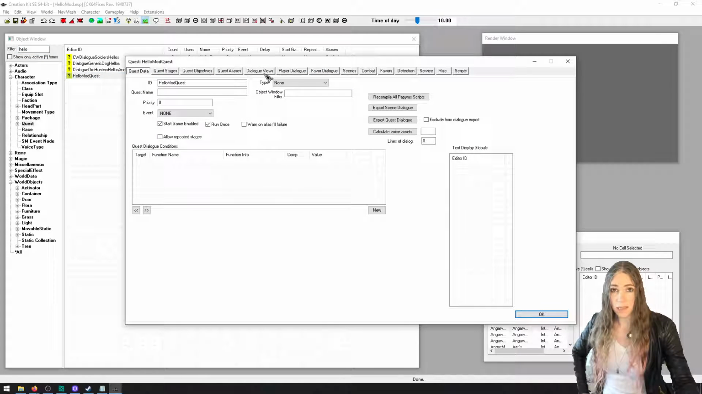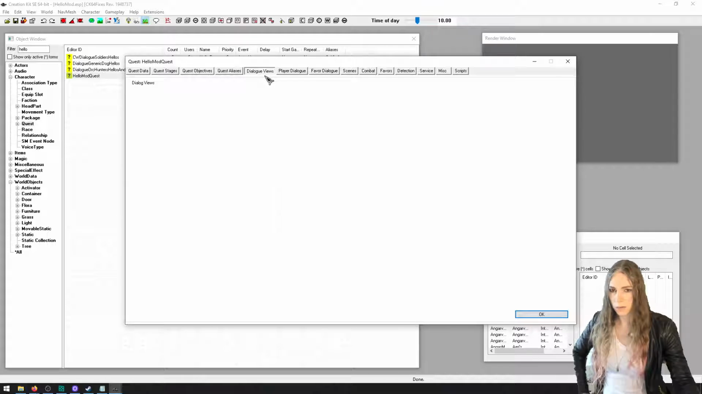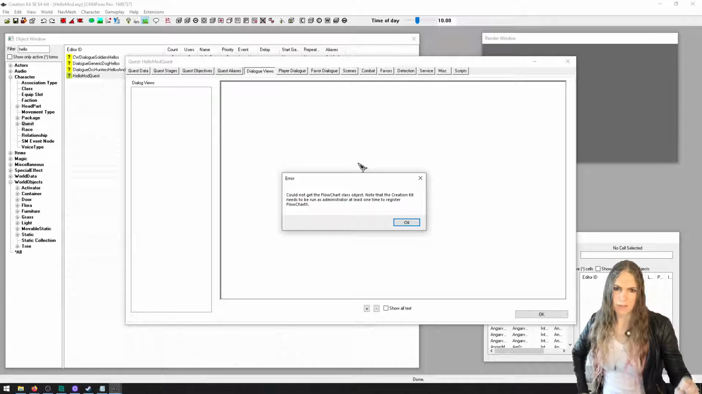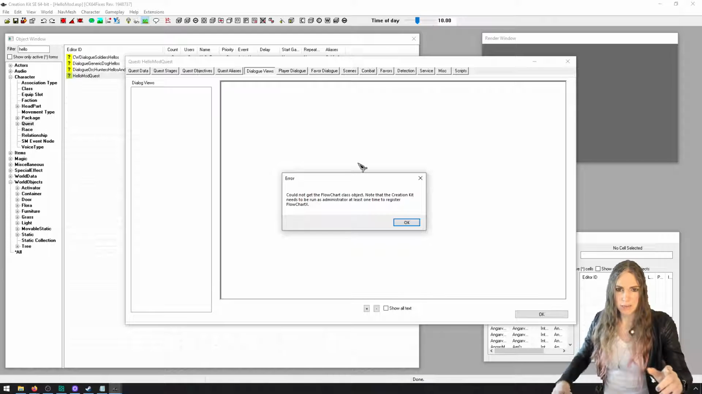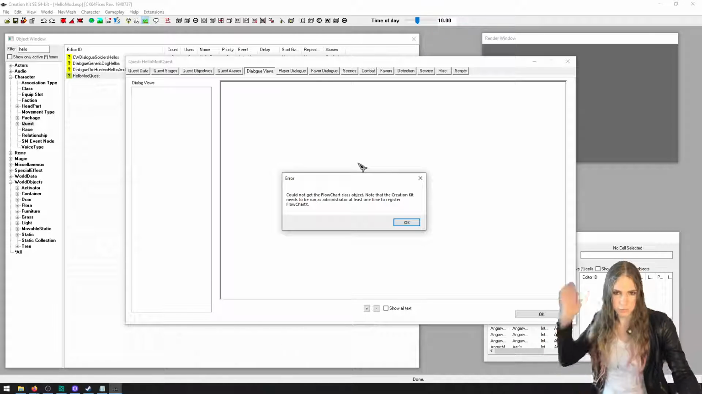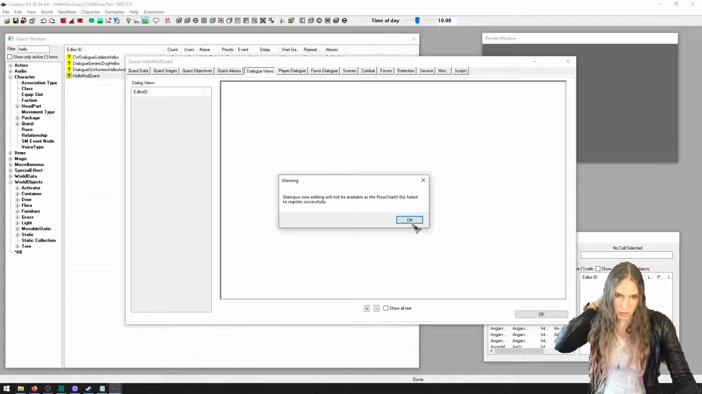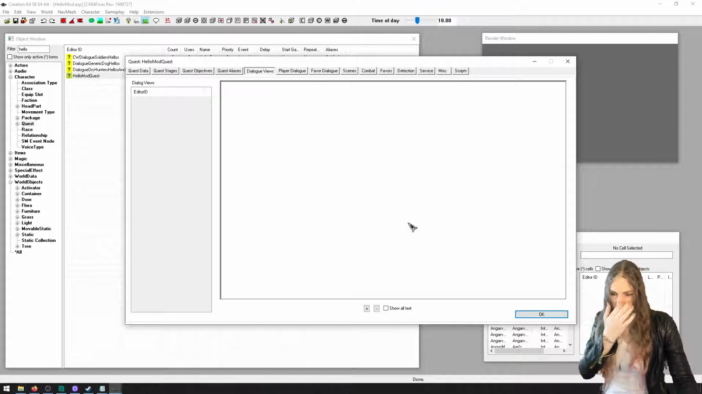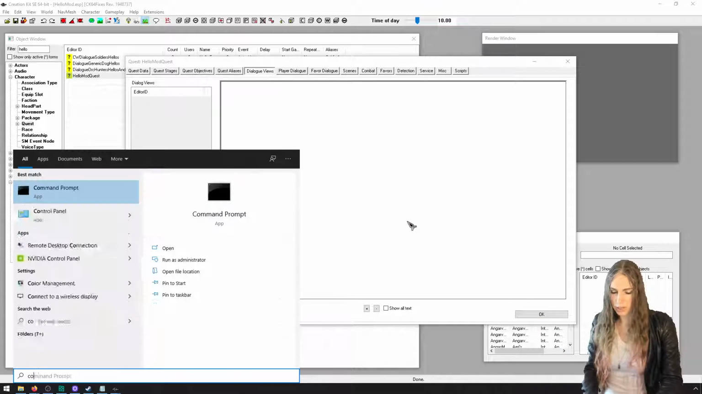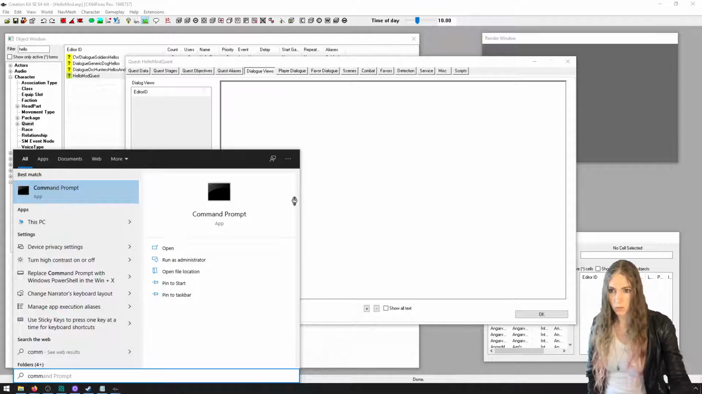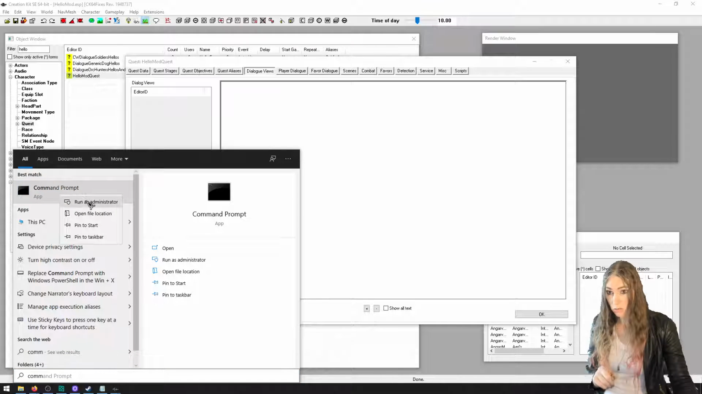We're going to go to dialogue views and we're going to get an error. Could not find the flowchart class object. Note that the Creation Kit needs to be run as administrator at least one time to register FlowChartX. Well, whatever. Let's just do it ourselves. Hit the start key, type command prompt, and right click on it. Run as administrator.